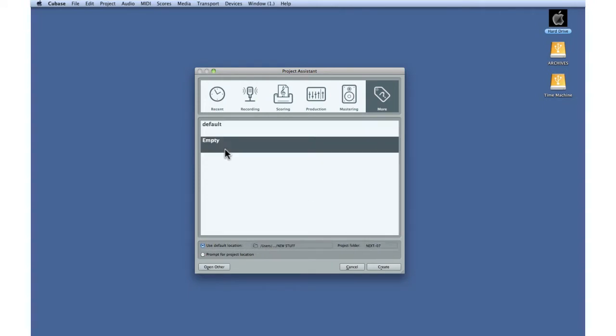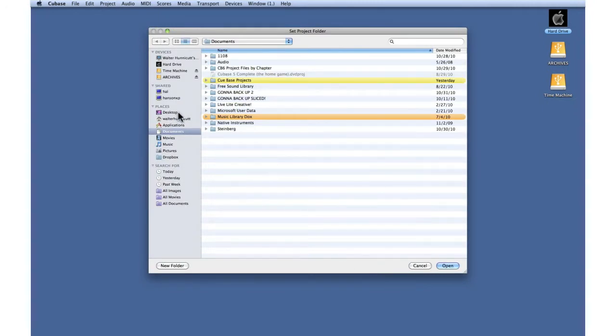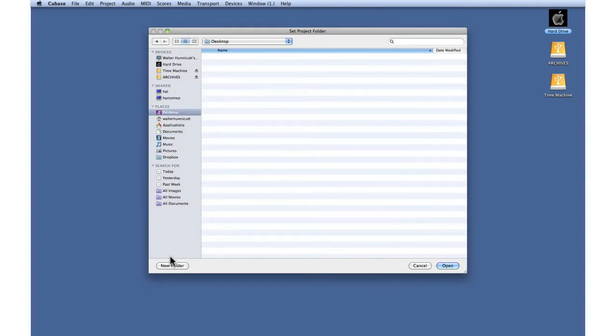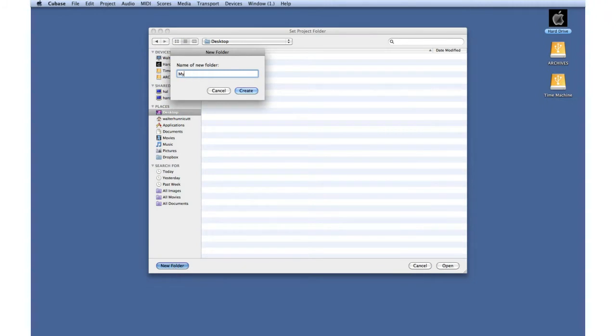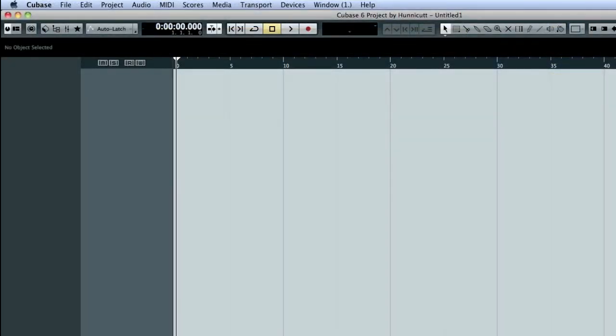Let's start off with an empty project. We'll use Prompt for Location and click Continue. Now let's navigate to the desktop and create a new folder called My First Project. Click Create, then click Open. The main work area shown here is called the Project window.